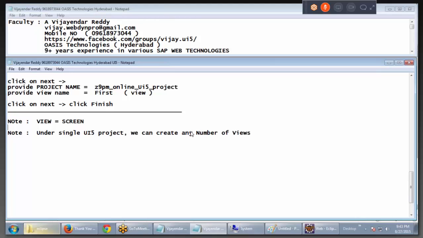Don't get confused. Under a single UI5 project, we can create any number of views, and each view contains one view controller. That means in front-end UI5 or Fiori development, you will find view as well as controller.